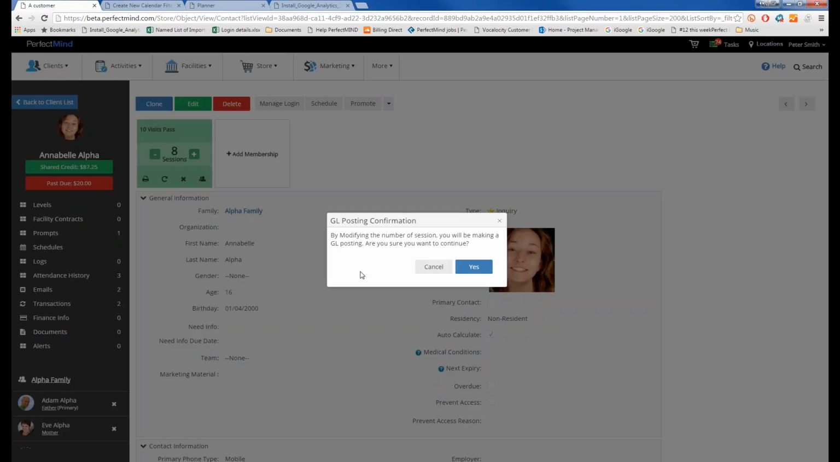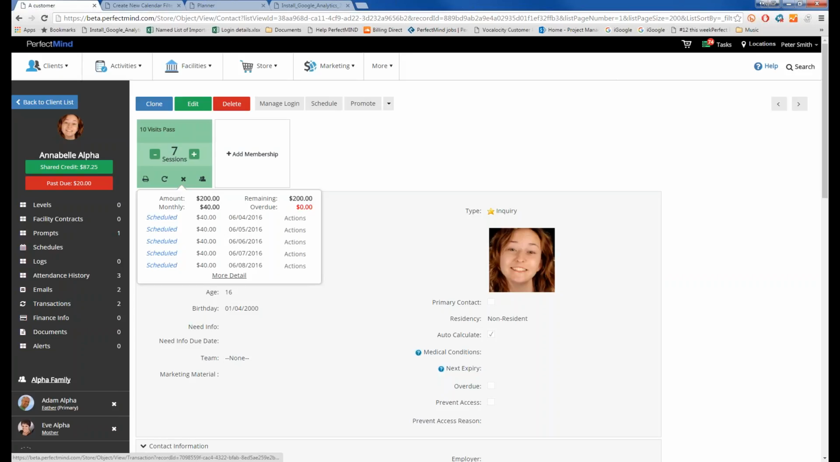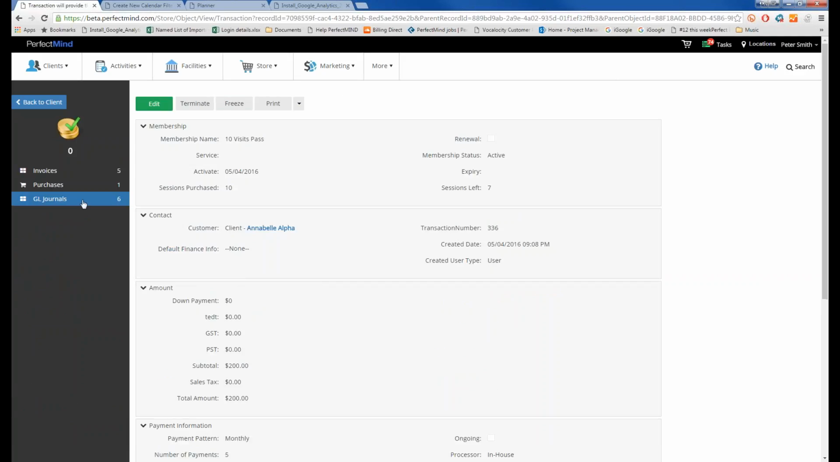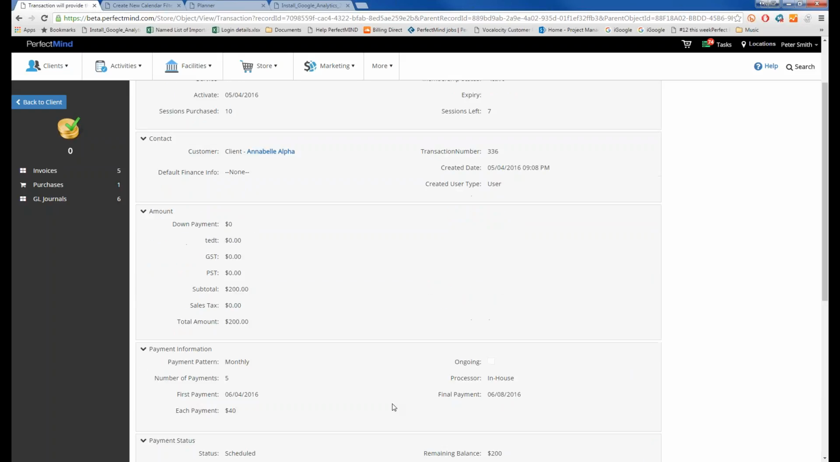You can simply click it, you get a notification that modifying this number will affect your GL postings, and you press yes. Again, for those of you who are using our GL module and accounting module, you will be able to see your revenue record generated for the punch pass that we've just deducted. As you can see, your revenue account has been credited and an AR account, or accounts receivable account, has been debited as soon as we click the button, and it's using the portion that is allocated to one punch pass for that specific membership.